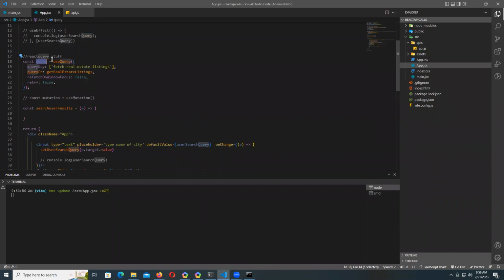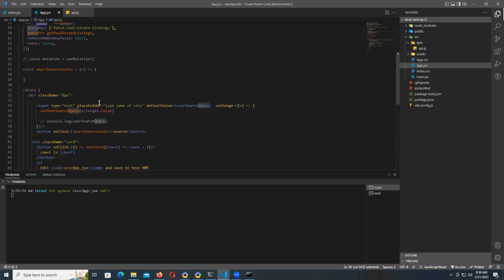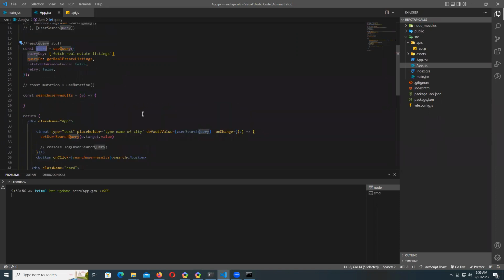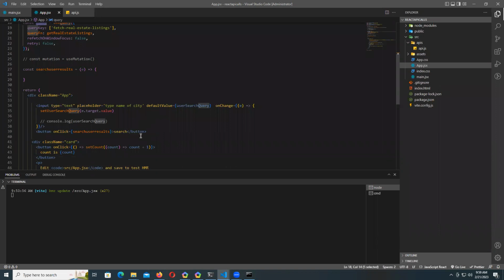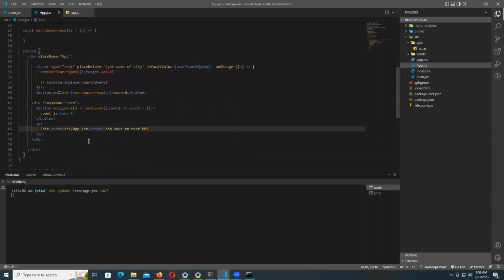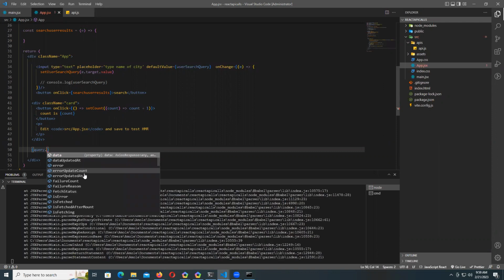Okay. So if you make a request, I'm using this useQuery to make a request. The query is what holds the data. So this variable. Let me show you something. Query dot. You see what we are getting?